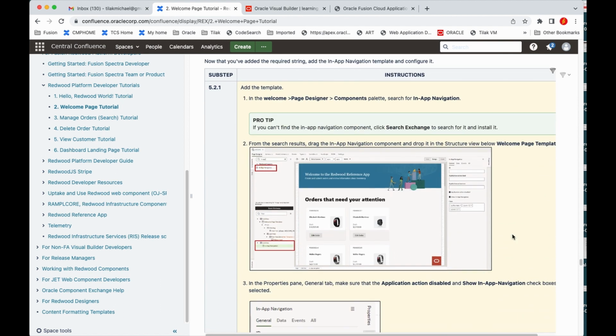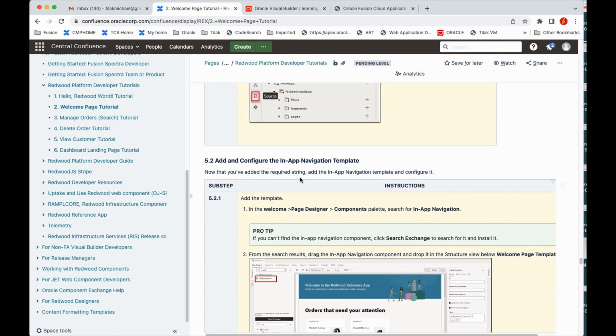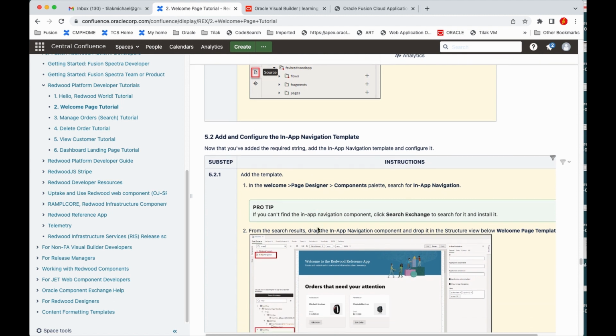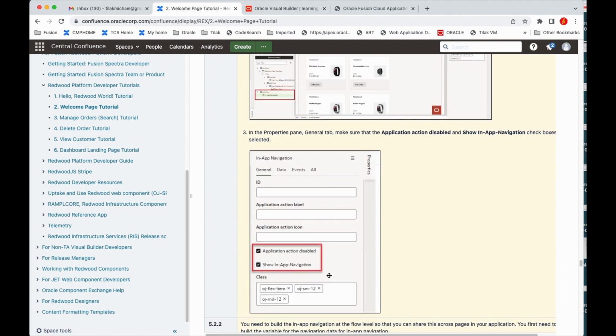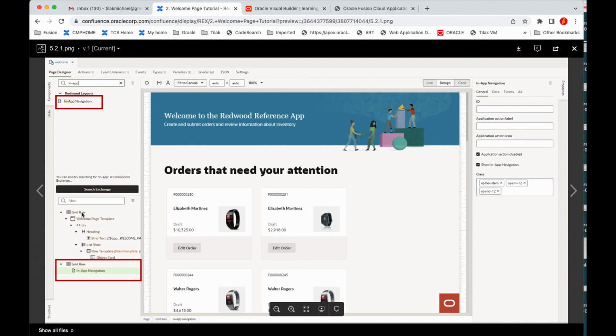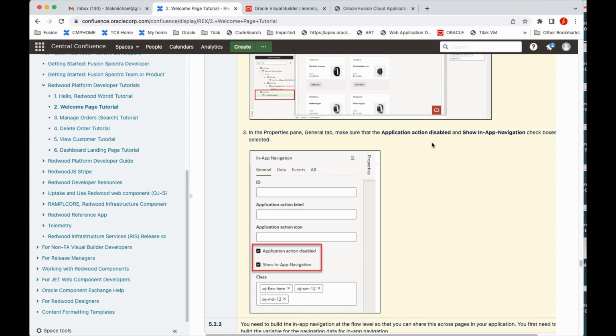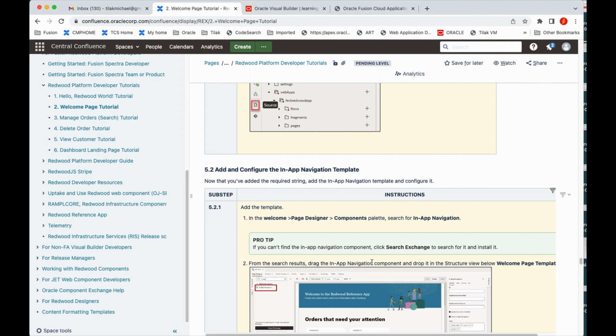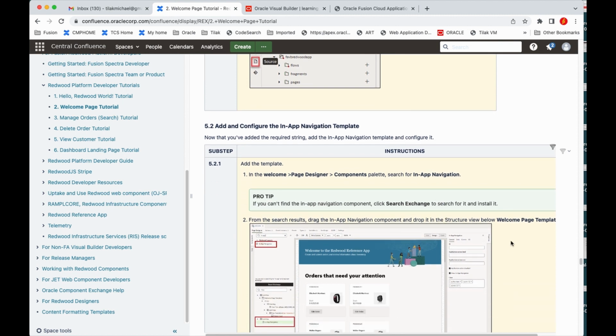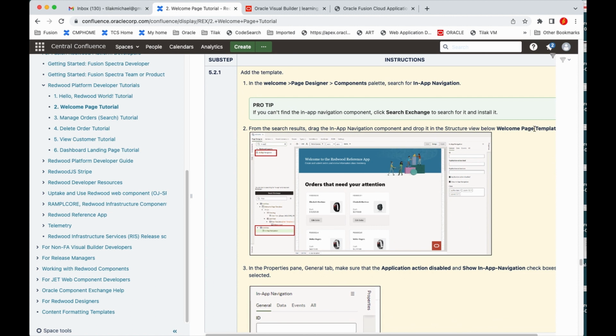Now we are going to create in-app navigation. Okay, so how do you do that? We are creating a welcome page template and we are adding into the level of the welcome page template. We are showing app navigation. What we are adding is in-app navigation, that we are adding to the same level of the welcome page template.